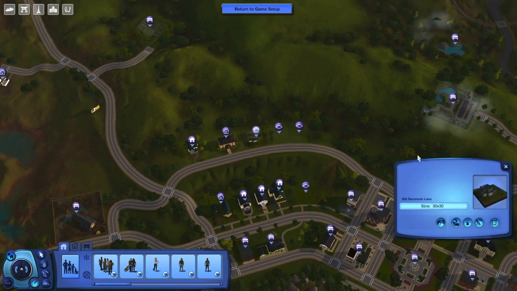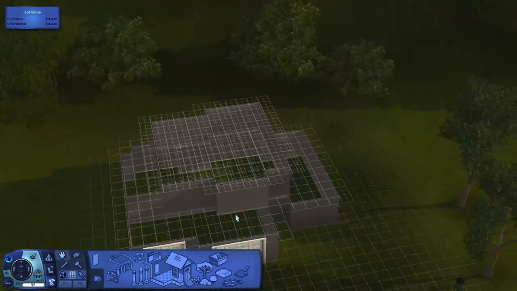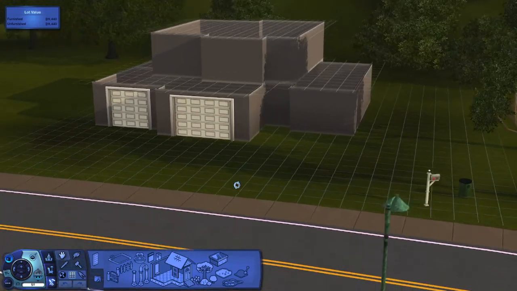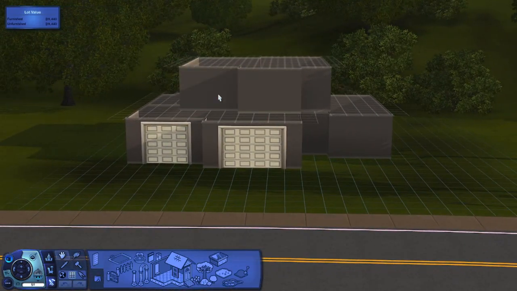So here we are in the world. I'm going to click on this and I'm going to click on build buy and it's going to load, and here we are. So it's daytime. Would you look at that? It looks so good. I think it's going to look super nice, especially when we have the roofing on.